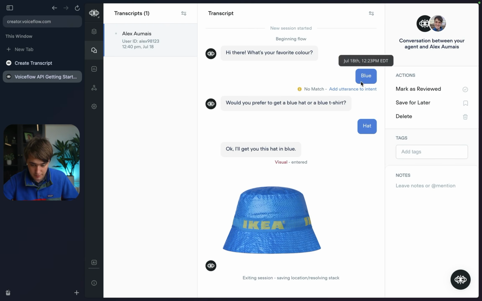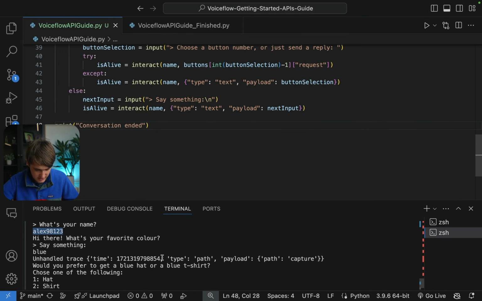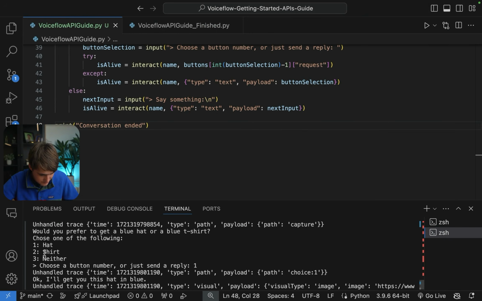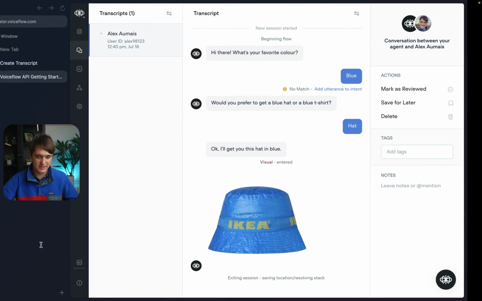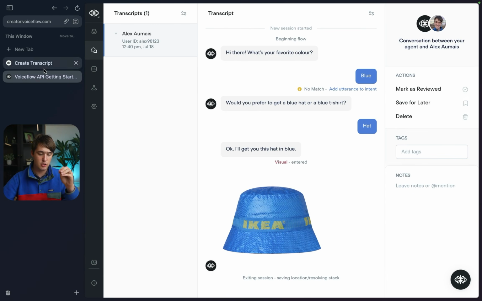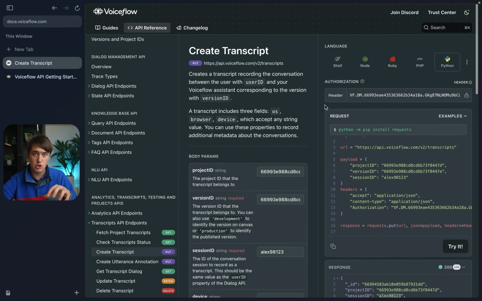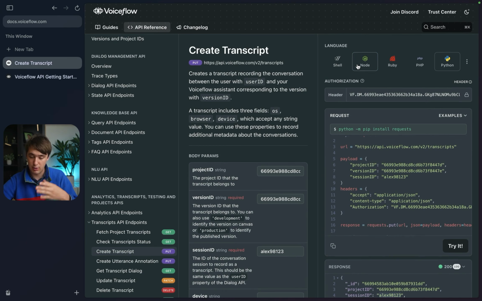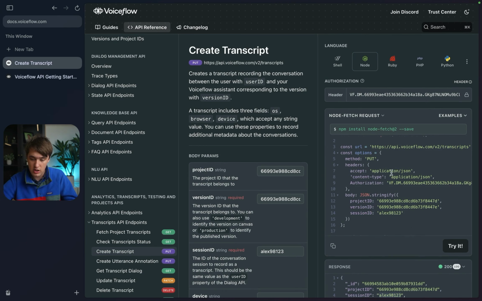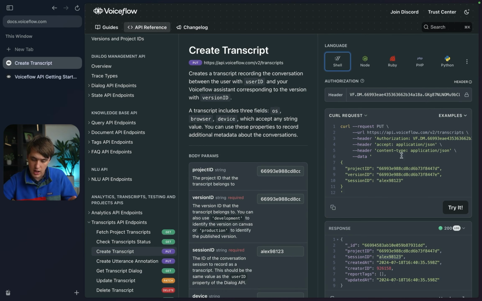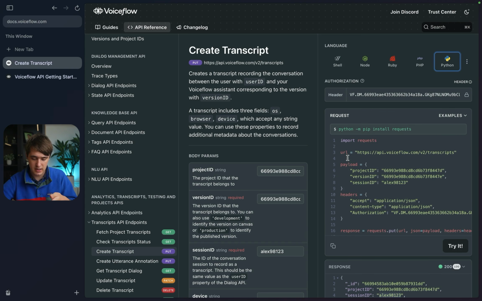So here's the conversation we had, blue, hat, and that's actually exactly what I did here. Blue, and then I chose button 1, which is hat. So we see great success. Now all we have to do is implement the code that's from the docs here and put it into our Python project. Or for example, if you're doing a node, you would do this code, or just for general use case, you can see the basic curl request that we would be sending. So now we know how to do it, let's implement it in Python.